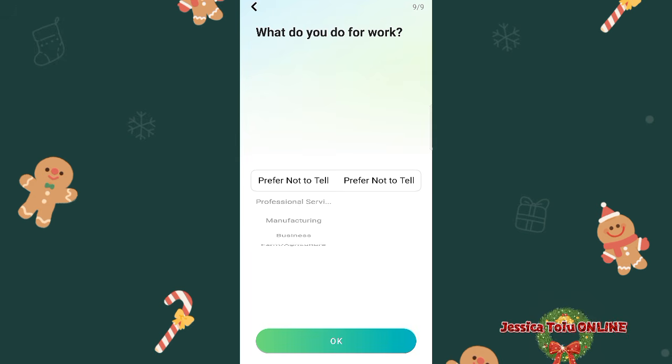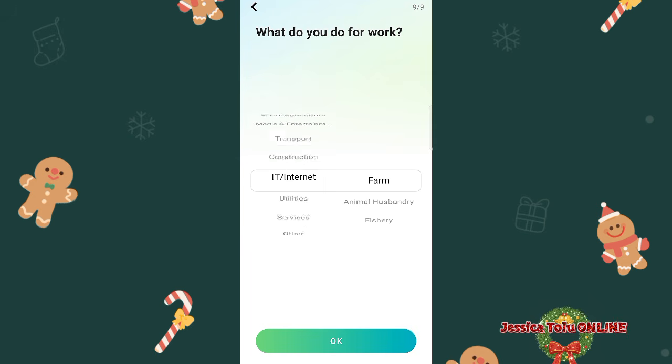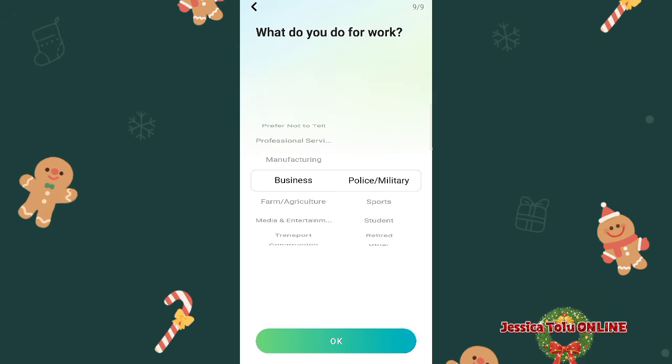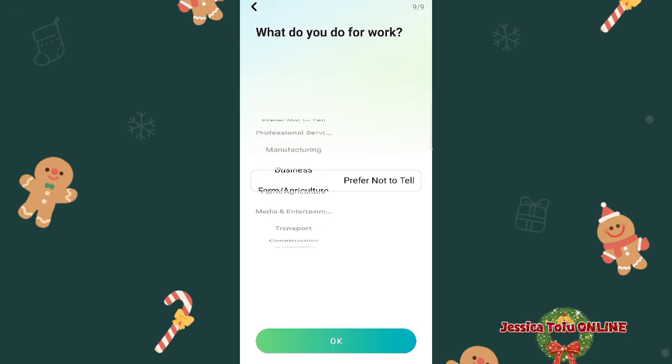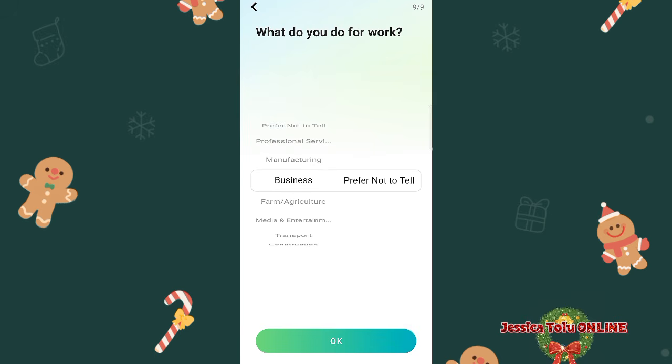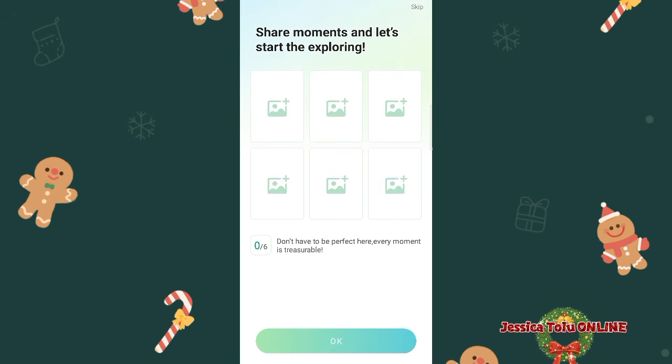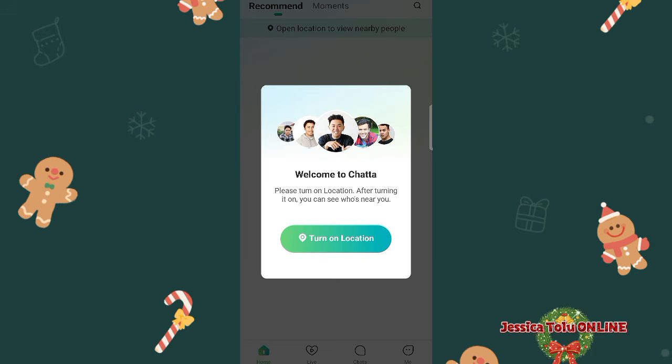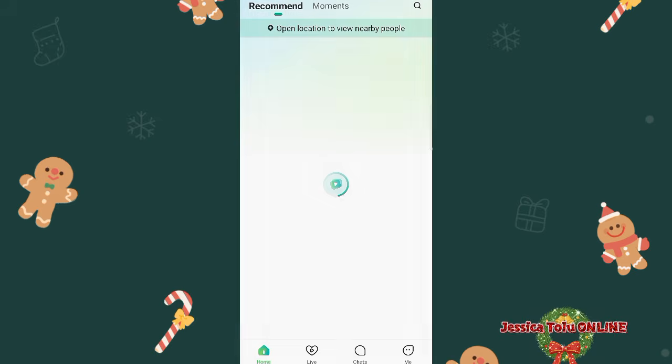Here, they are simply asking you what you do for work. So select from the list the one that best describes your profession and then click on the next button. Here they are asking you to upload some images just to share some moments of your life. Well, just click on the skip button. It's not important, and you can do this later if you wish to. So that's basically it. We're done setting up our profile.